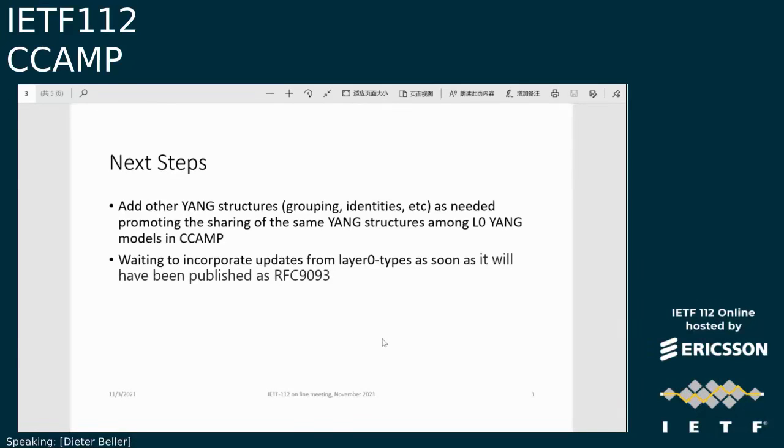Yeah, my understanding is that the Yang model extensions we're currently defining are adding to the existing layer 0 types, which are published in RFC 9093 now. And in my opinion, if the new model with the extensions is published, it should replace the previous version of layer 0 types. That means that it obsoletes that RFC. That's my opinion. Okay. Yeah, it's also my understanding.